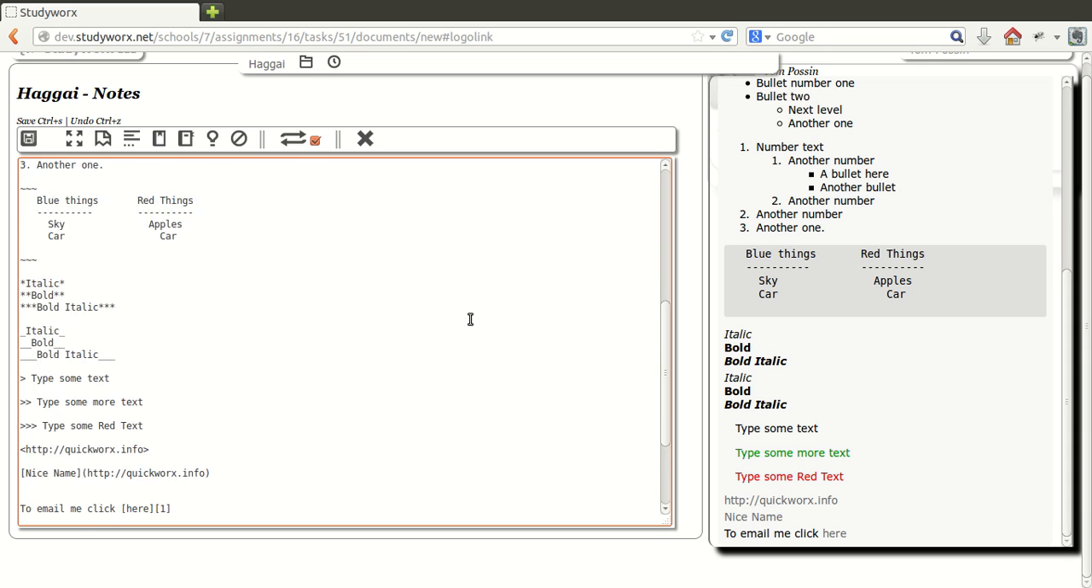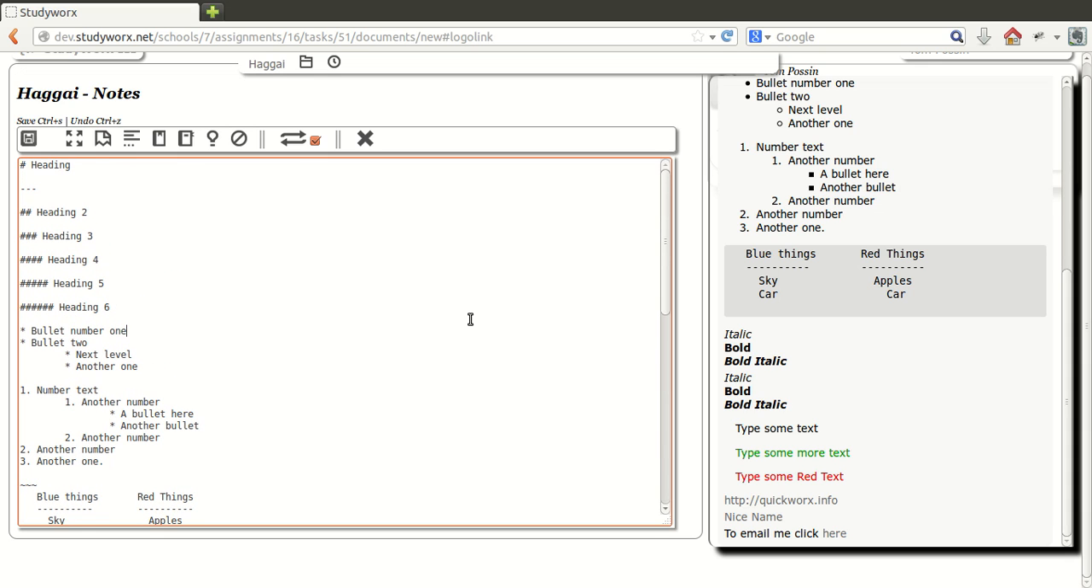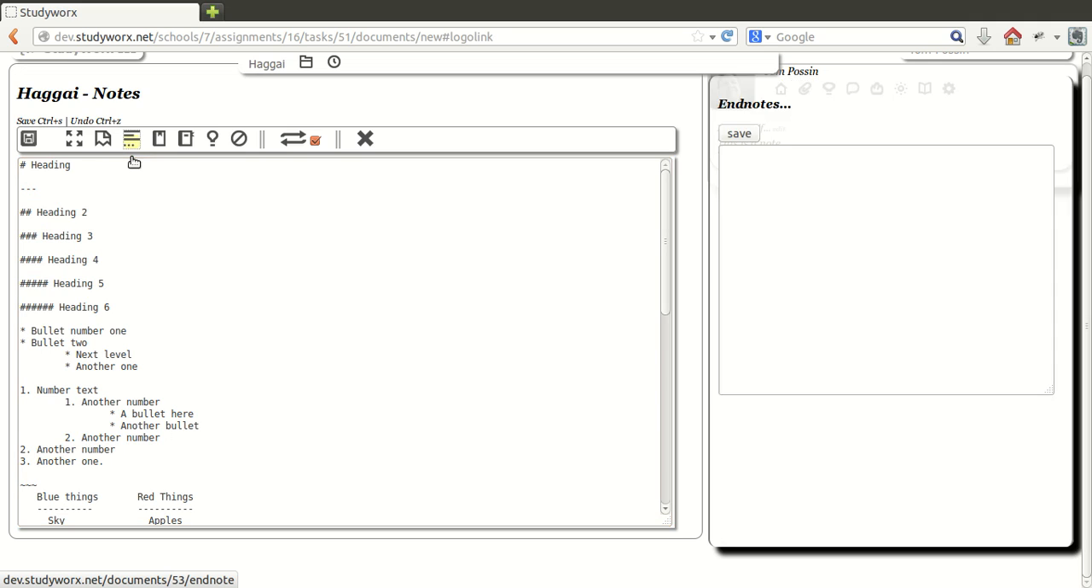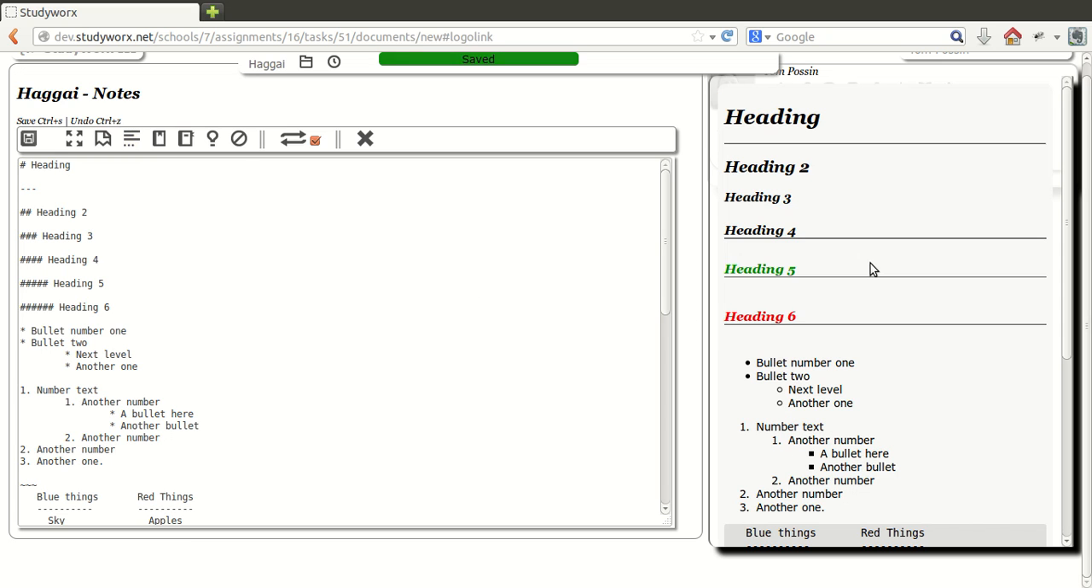So that pretty much is how you format things using Markdown. There's one other thing that I would like to show you here. Most of the editors will have one of these icons here, and this is for Endnotes. When you're doing anything with a document, it'll usually have Endnotes. You click that, and it will load another editor over here where you can, whoops, I have to turn this off.